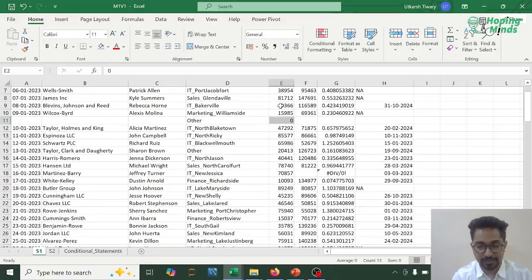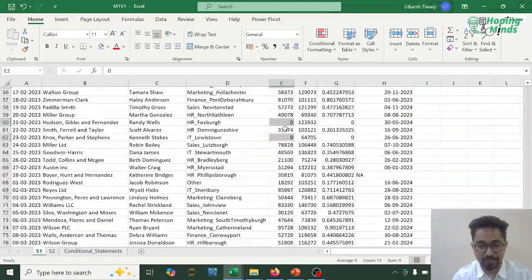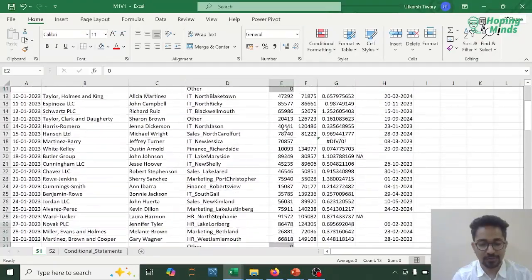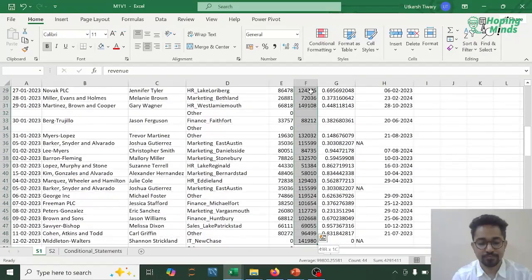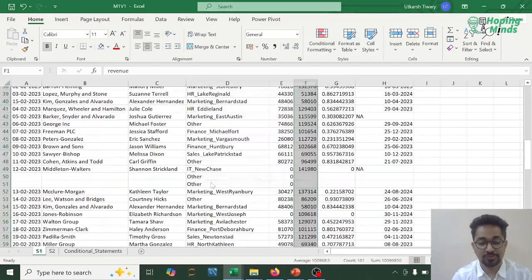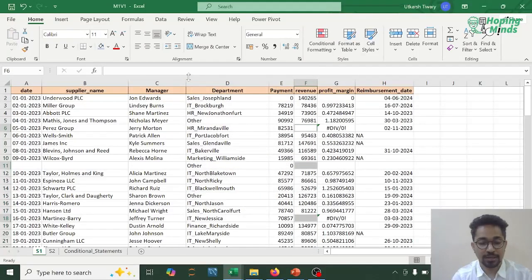So guys, in the payment column, all the blanks have been dealt with. Alright, so now we don't have any blanks in the department. We don't have any blanks in the payment. Next, we do have, let's say, blanks in the revenue. So I'll be selecting this entire column. So this column has been selected, Control G, Special, again go to Blanks. Even in the revenue, I'm filling it up with 0 and Control Enter.